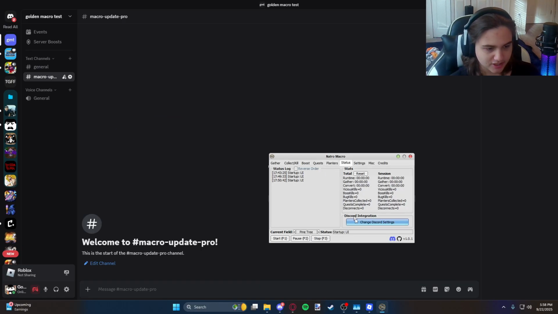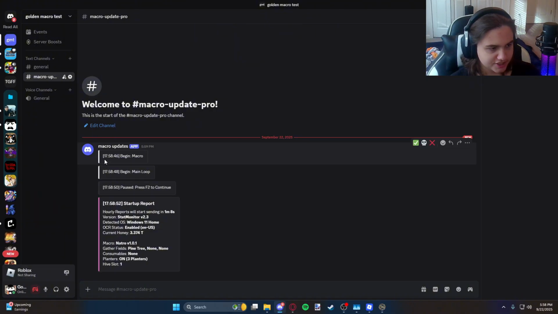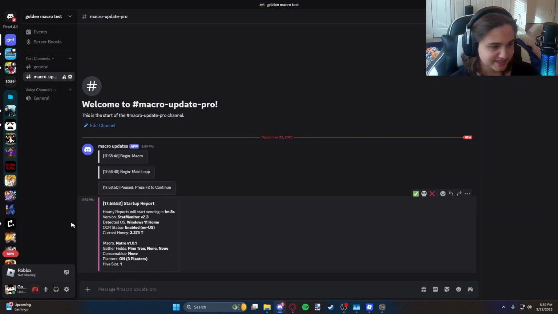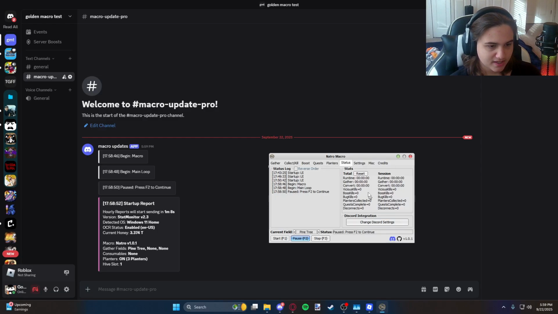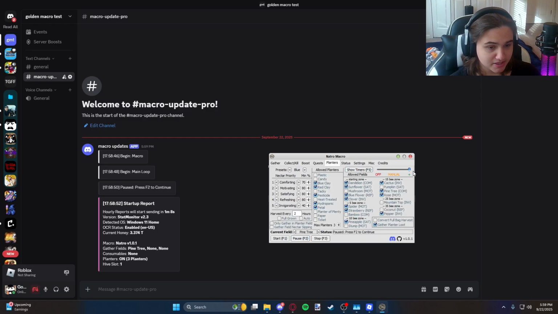Alright, now whenever you start it up, as you see, if you click F1, it shows you this. Begin loop, begin main loop, pause, F2 to continue, everything. And this will give you all the updates of what your macro is doing, where it gets stuck at, anything like that. And if anything ever breaks, you want to be looking at this to see what happened, what was it trying to do when it broke. For example, if it doesn't place a planter, it could be because you already have too many planters placed down. And if that's the case, it'll immediately change max planters from 3 to 2.